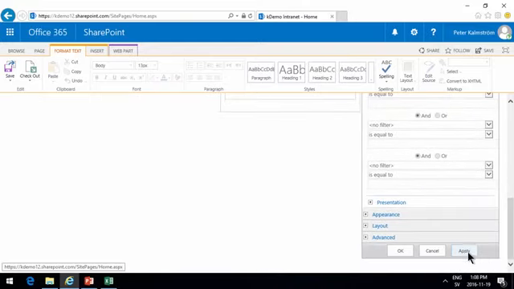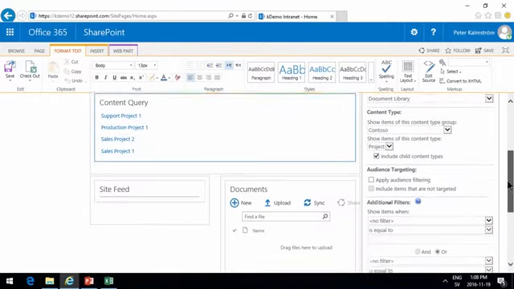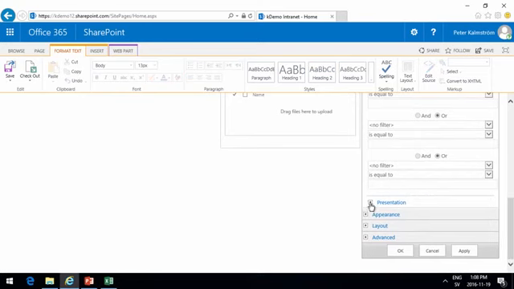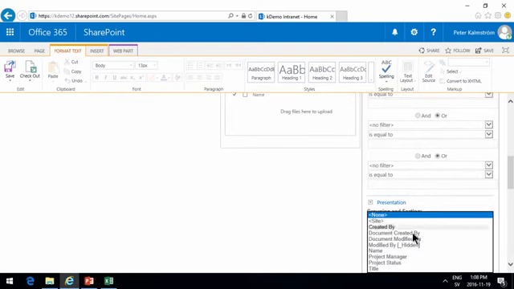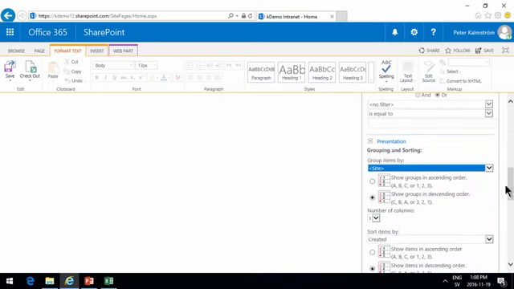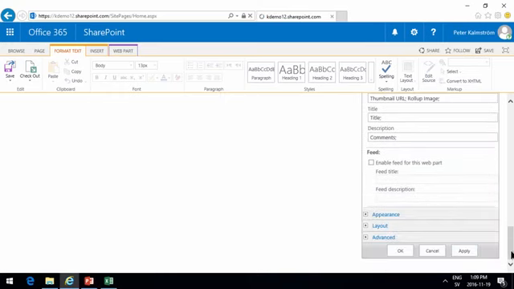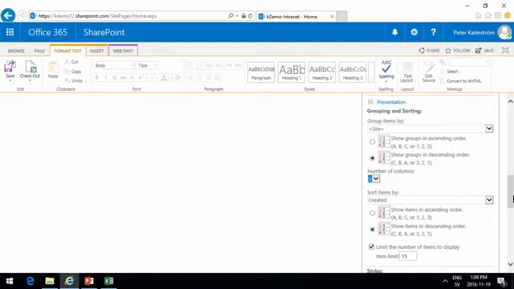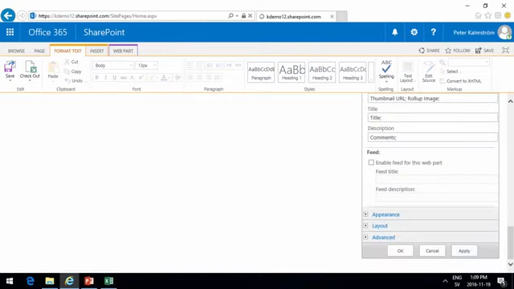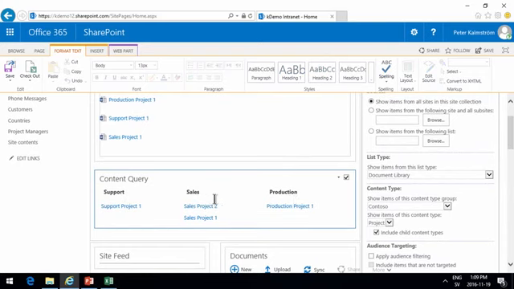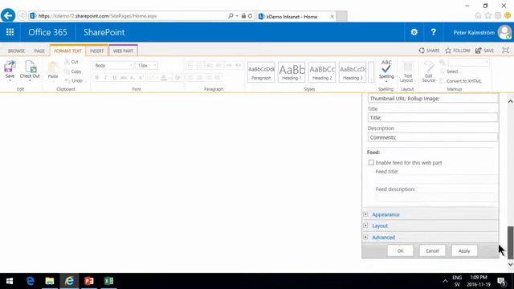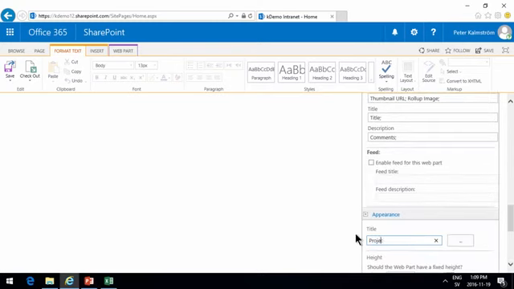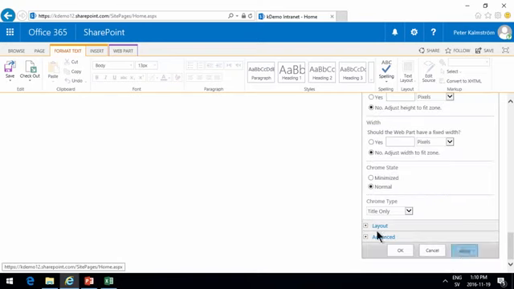Now you'll see the same 4 items there in a few seconds. And then you can do some rather nice grouping here also. Under presentation here, I can add grouping by site, for example. Apply. Now that's grouped by sales, support, and production. Number of columns, let's put that to 3, since we have 3 subsites. Apply that. So there you go, support, sales, production, and the content query web part. Most likely you want to change that heading under appearance and do projects there. All right, so let's apply that setting again and then save the page.